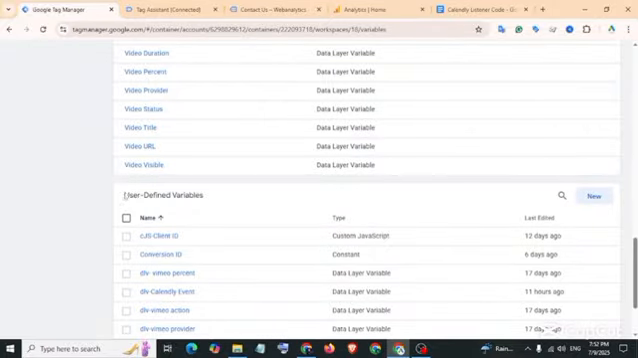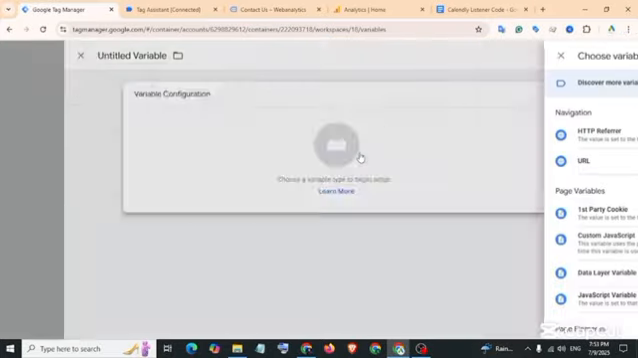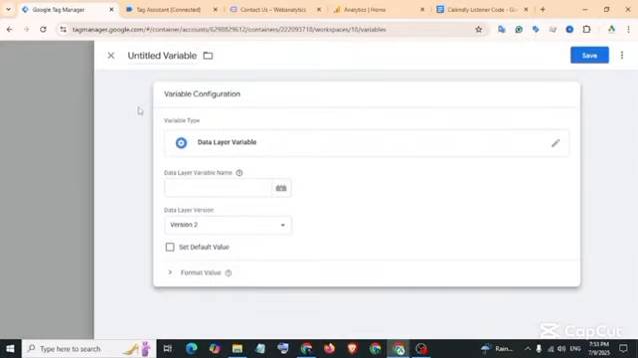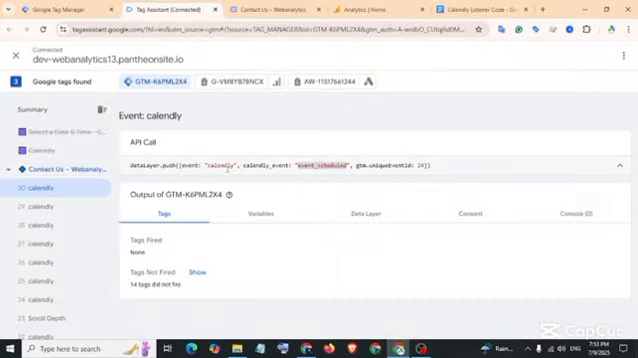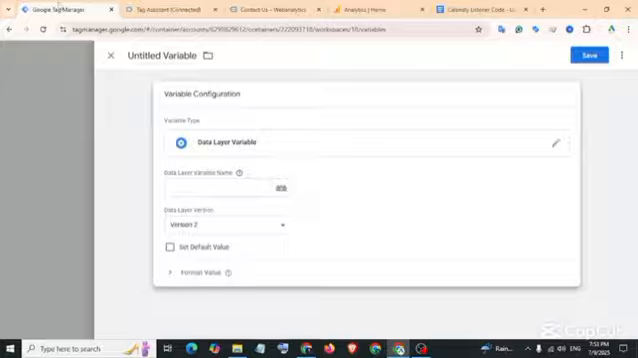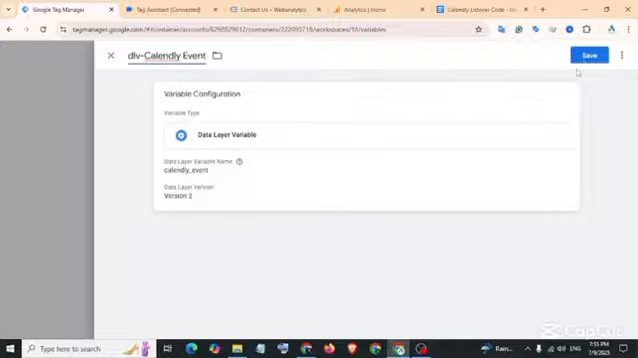To tag Calendly events, we need to create a user-defined variable. So click on New, Variable Configuration. Then select Data Layer Variable. Back to Tag Assistant and copy the Calendly event name as it is. It won't work if there is even a slight change. Move on to Google Tag Manager and paste it under the data layer variable name. Let's name the variable. Then save.